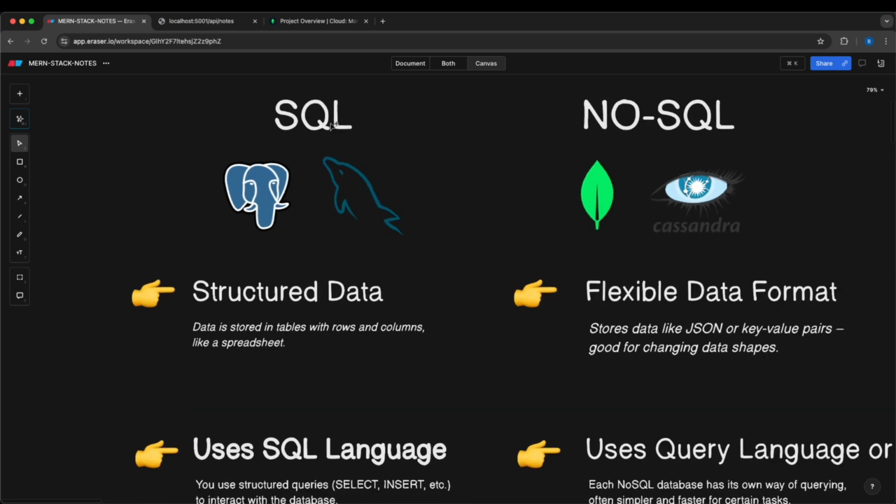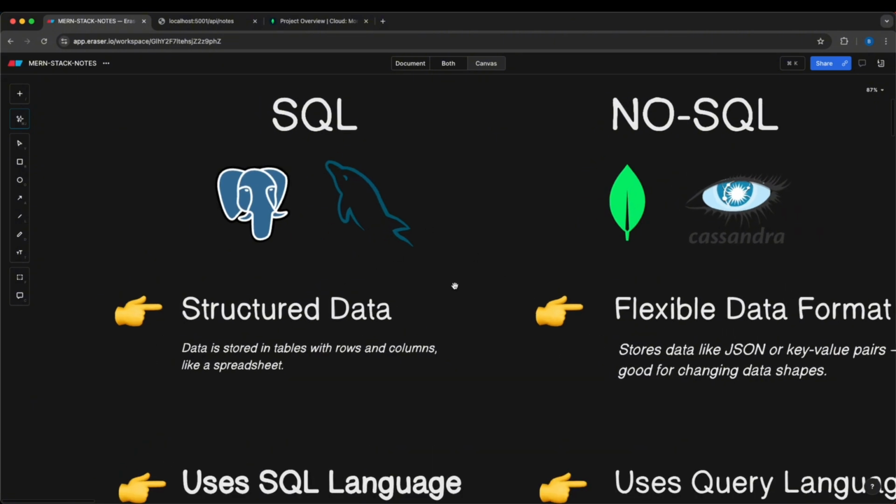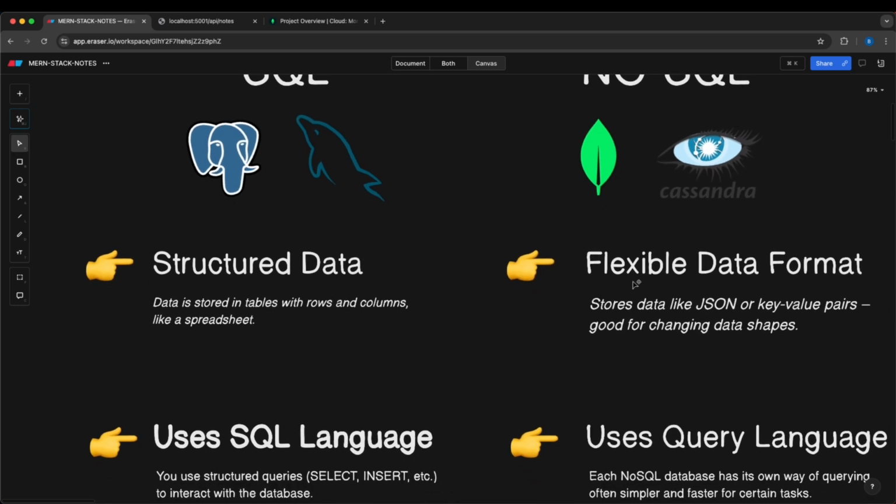Okay, so in SQL databases, data is stored in tables with rows and columns. So it is like a spreadsheet. And then NoSQL databases store data like JSON or key value pairs, which is good for changing data shapes. So the SQL databases are a bit more strict when it comes to how you store the data, but NoSQL databases are a bit more flexible.